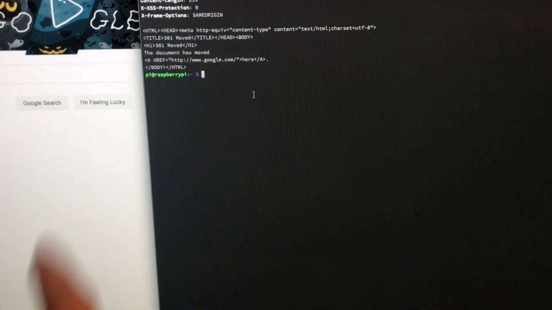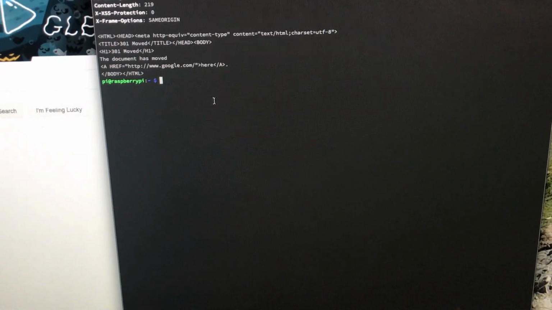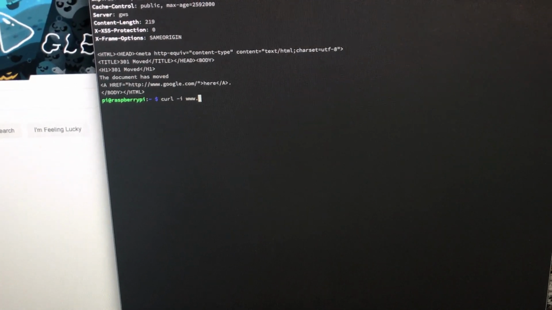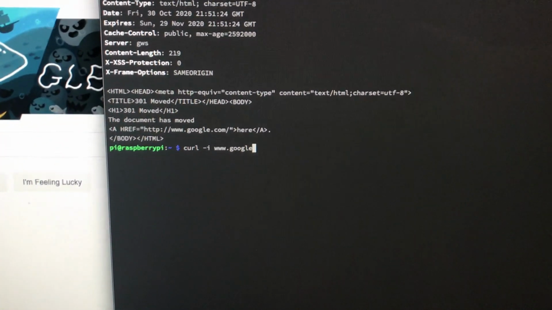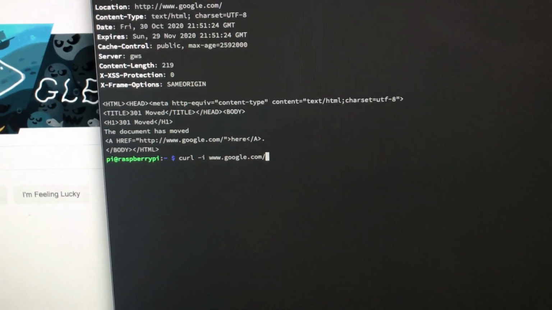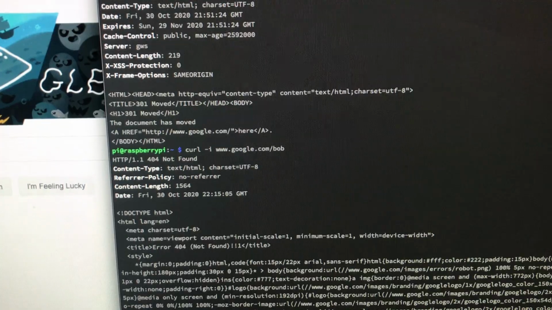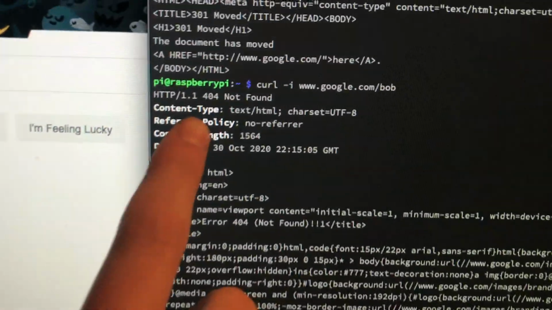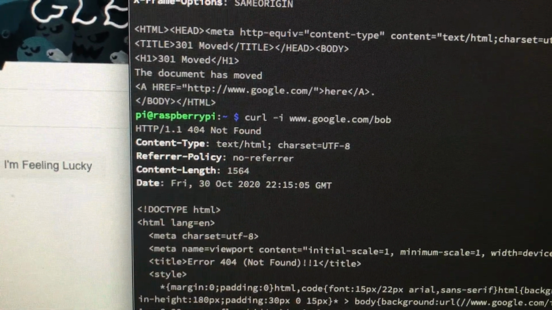Let's see if we can get one of those 404s. So let's do curl -i www.google.com slash let's go Bob. Haha, there we go, our famous 404 not found.